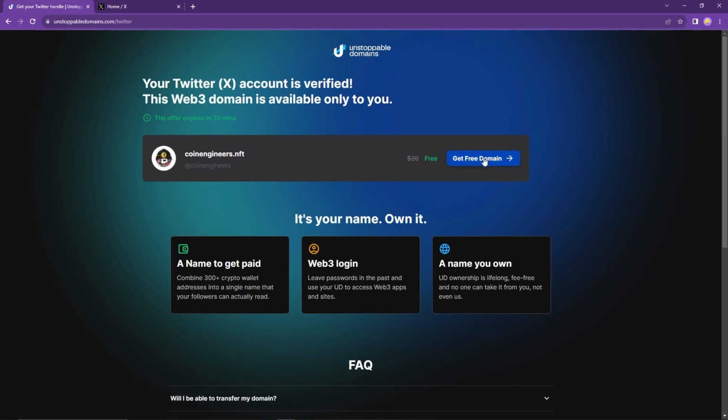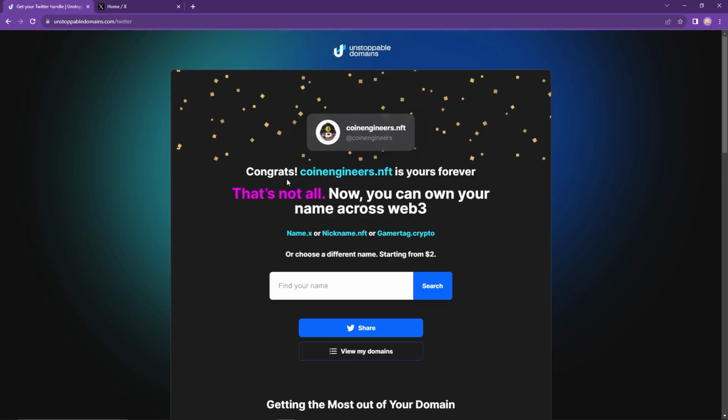So click on Get Free Domain after you complete all of these steps. And as you can see, it says congrats, coinengineers.nft is yours forever. You can also choose a different name with the prices starting from $2. Type down the name you'd like to purchase and then buy if you want. You can also share it on your Twitter account, but that was all you have to do.